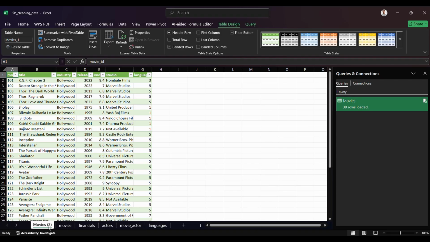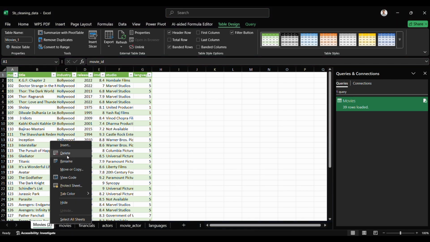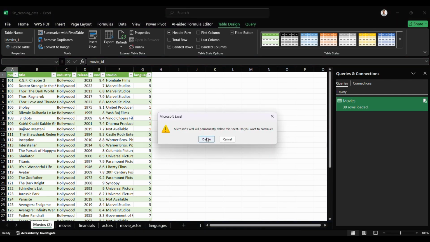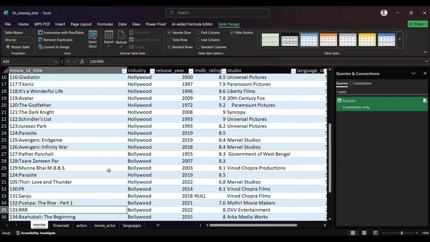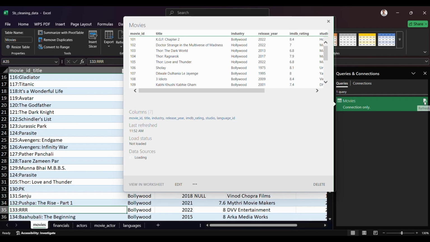For that, I will tell you one thing. This is the connection part. Suppose this is the movies table that we got from Power Query after loading. We don't need this one right now because we still have a few tasks to do, so I'm deleting this file. Delete permanently. But I need this. The connection is still there.